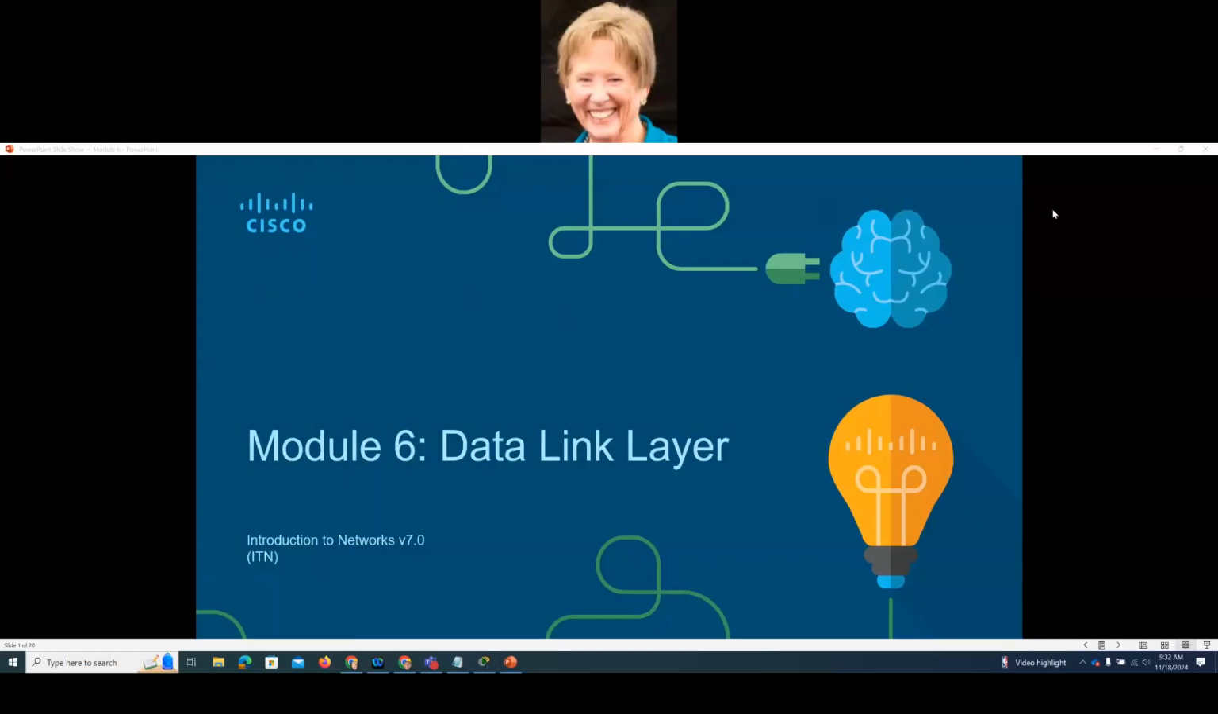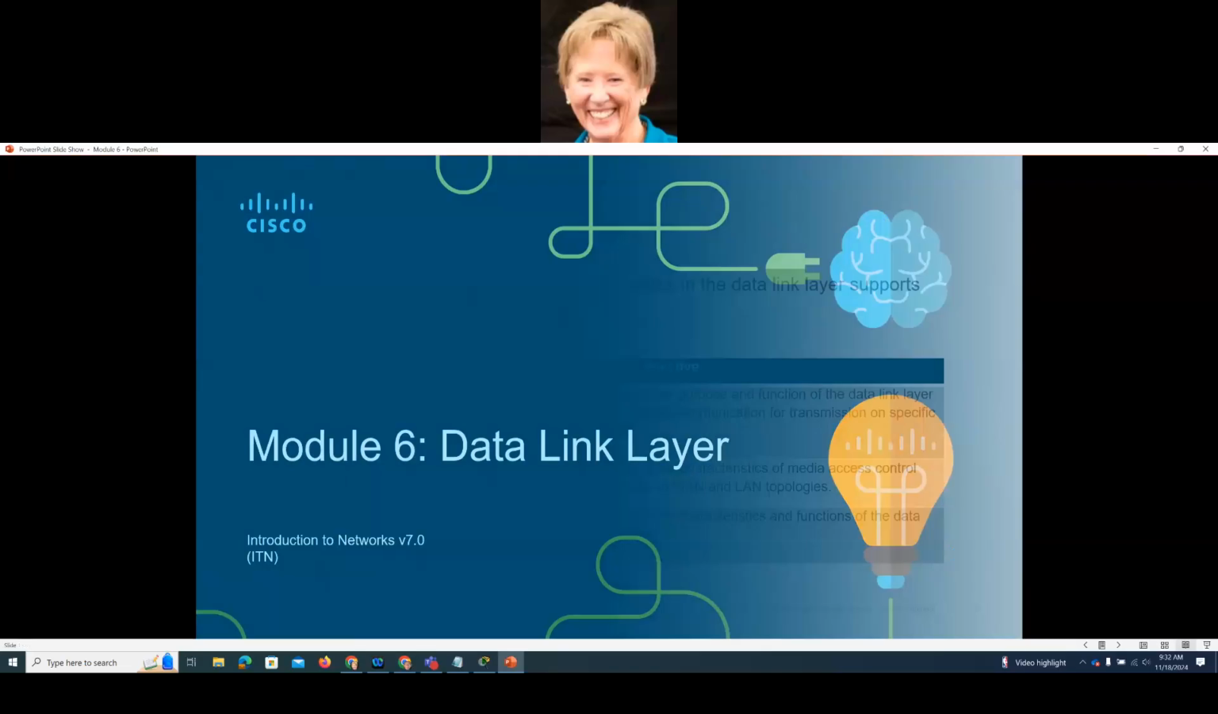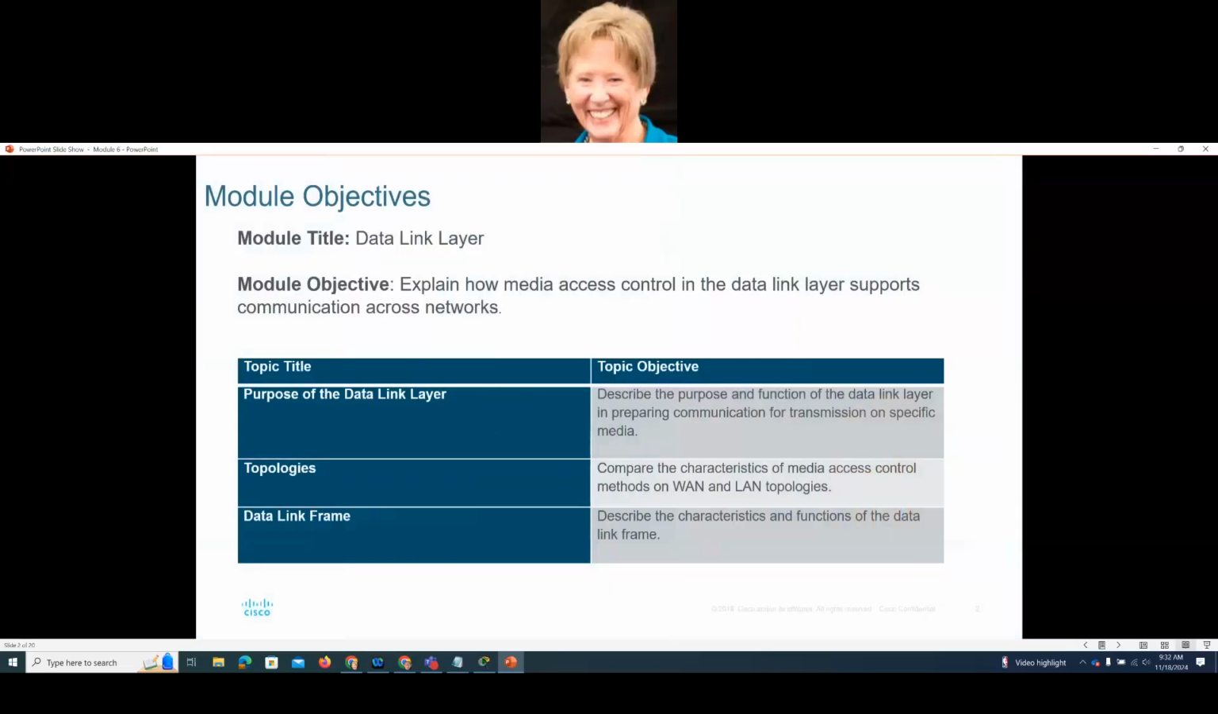Good morning. Today we're going to talk about Module 6, the data link layer, in your course Introduction to Networks. And just a few things we will cover.